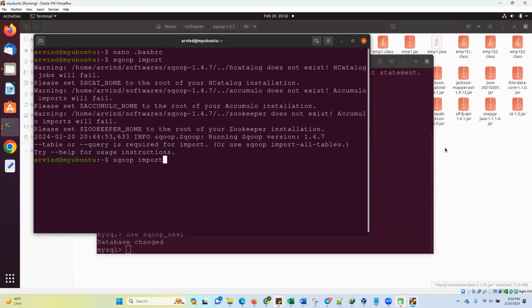Suppose you are connecting to Oracle or SQL Server or DB2 or any other database. Whatever database you are going to connect, you need that driver jar, right? Suppose you are connecting to SQL Server, the SQL JDBC jar is there. If you are connecting to Oracle, the OJDBC jar is there. If you are connecting to DB2, the DB2 connector jar is there. So every database has its driver jar.